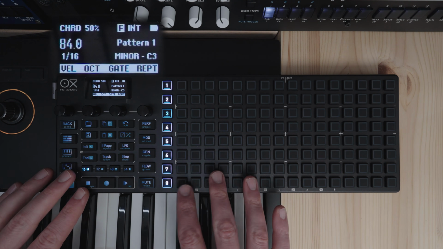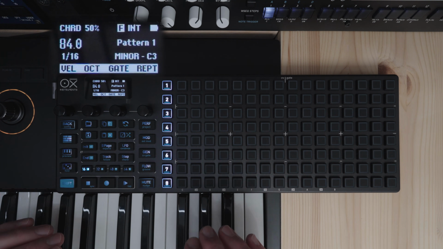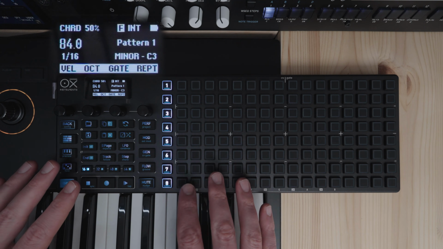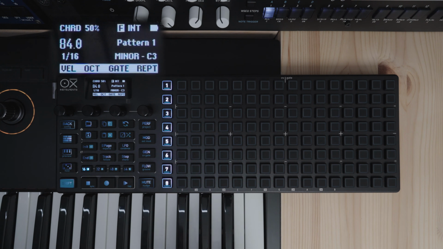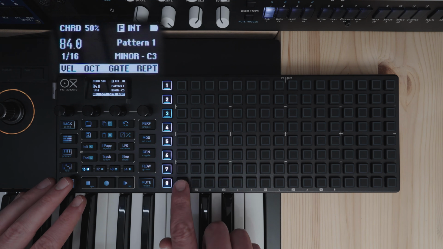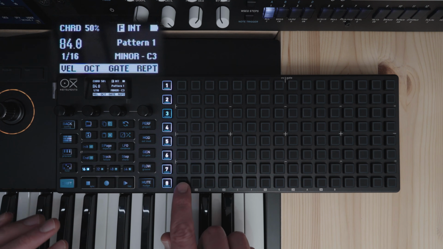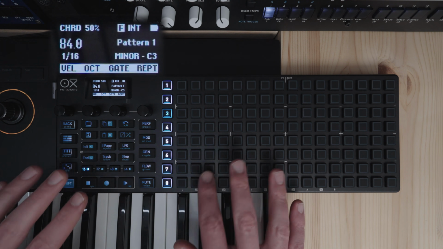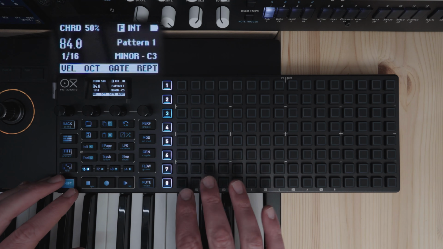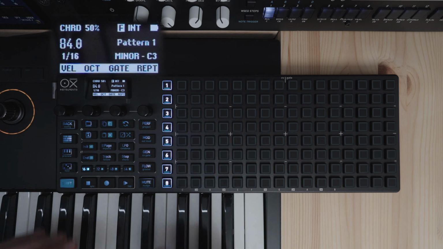And now the chord mode is a step sequencer mode, so it looks pretty much the same as a mono or poly sequencer, but functionally it's quite different. Basically each step is a chord. So when you place a step on the grid, you get a chord. Now there are a few different ways to add chords to the grid, and I will be showing you a few of them in this video.